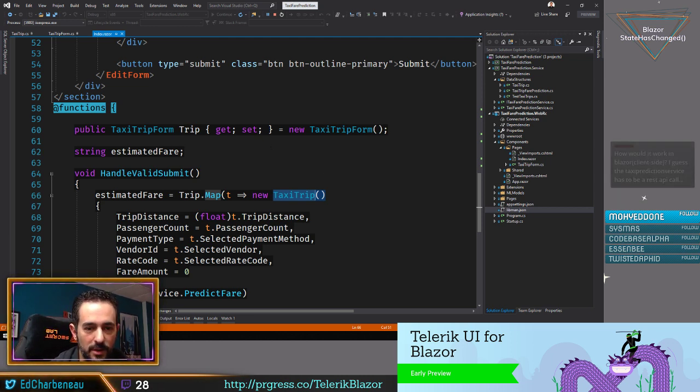Let's see what's coming in the chat room real quick. How would it work in Blazor client side? It does not.